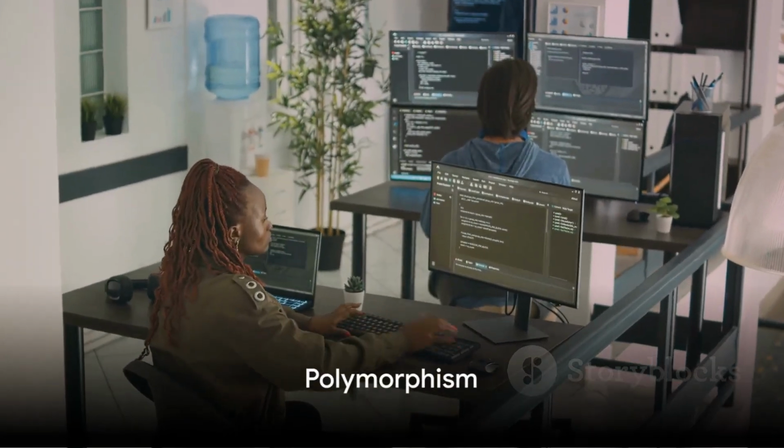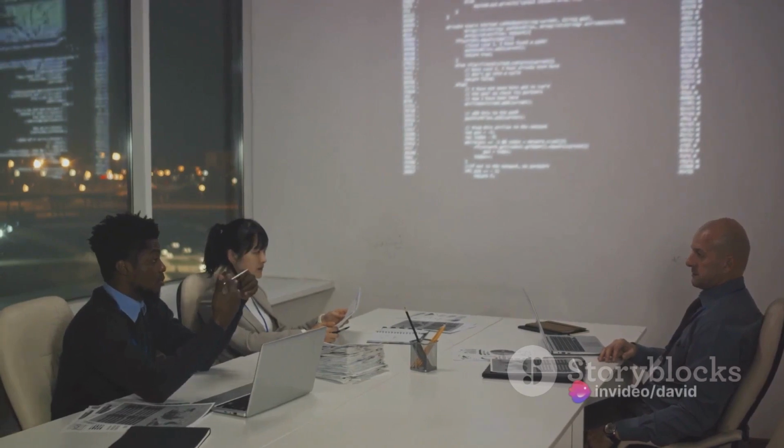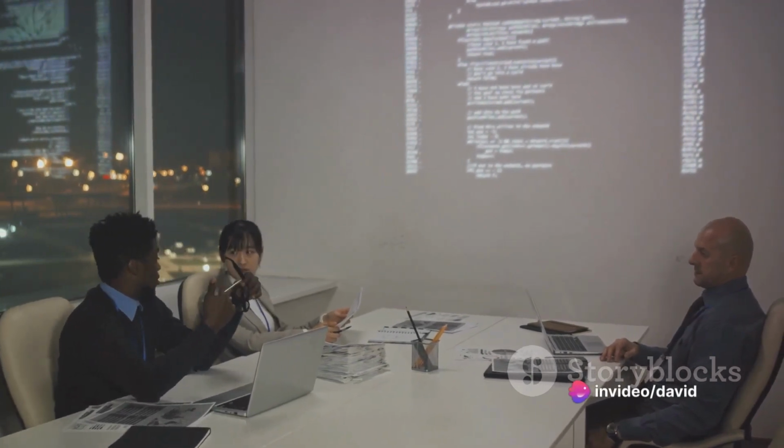Next up, we have the concept of polymorphism. This principle is all about versatility and flexibility in the world of object-oriented programming.